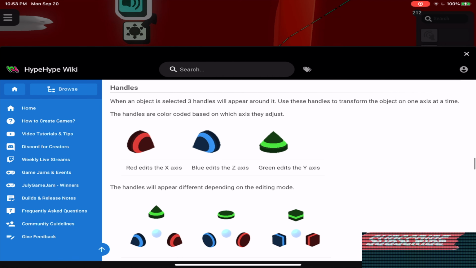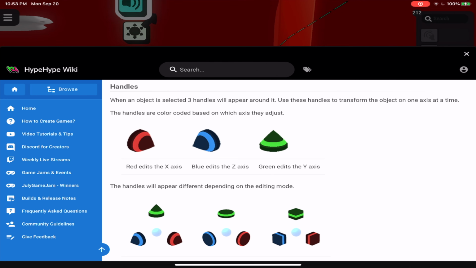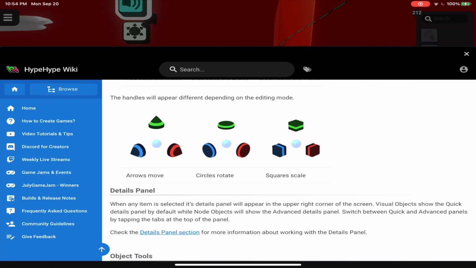Handles, here are the objects. The red is for the x-axis, the blue is for the z-axis, and green is for the y-axis. You can see arrows for movement, circles for rotation, squares for scaling, and with the circles you can tap on the discs to rotate an object automatically 90 degrees from where it was.